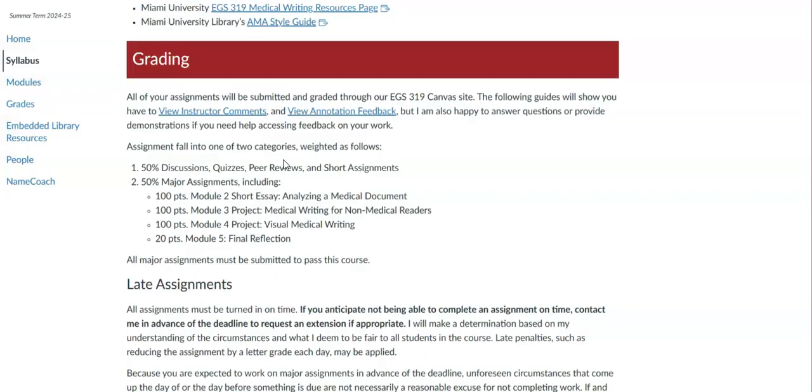comments. I usually will leave a brief comment at least on all of your assignments. Depending on the assignment, there may be more detailed comments, so make sure you are checking back for those. But 50% of the grade is all of those smaller everyday assignments that I guess we call general homework assignments. That includes discussion activities, quizzes, peer reviews, and other short assignments. Those are all part of that 50% homework grade.